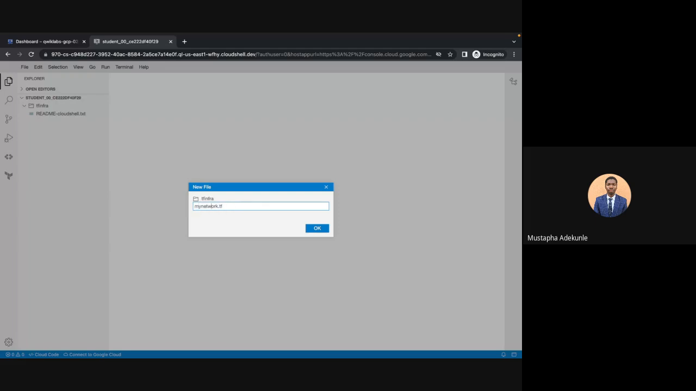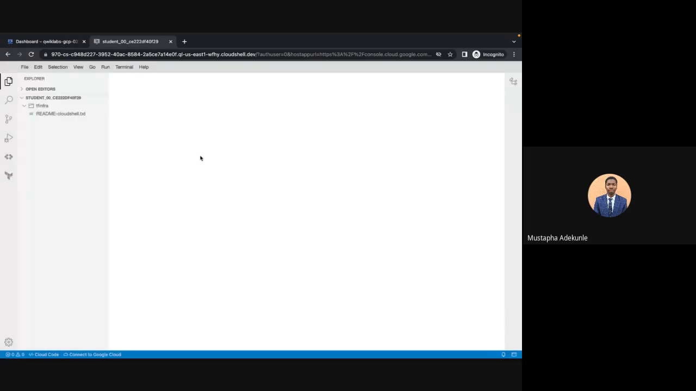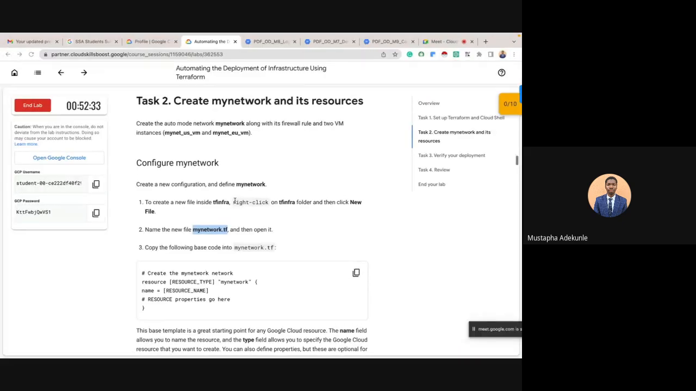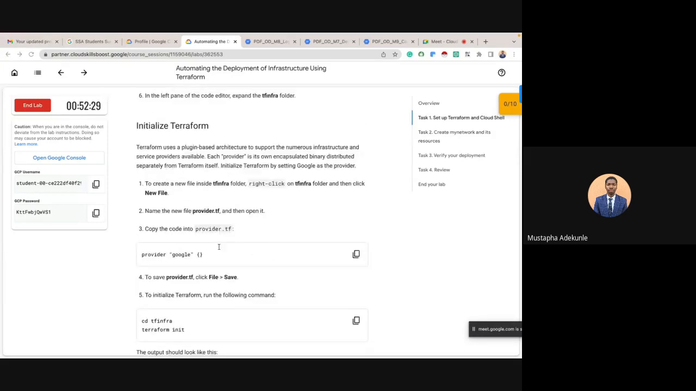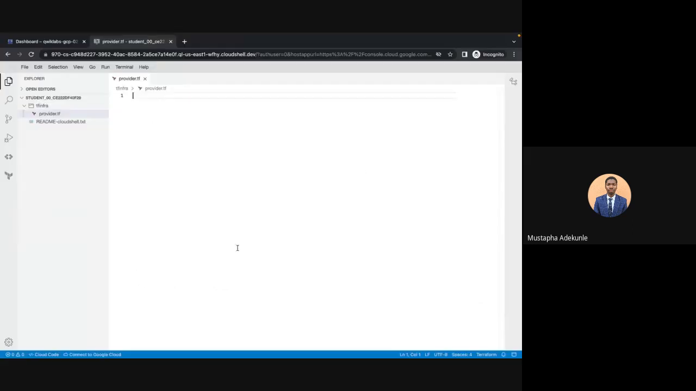The first one is supposed to be provider.tf. So let me name this provider.tf. And this is it. I skipped this. It's supposed to be provider.tf. And I'm going to paste this code here into my provider.tf. Now paste it. Typically it's saved automatically. You can see that before you were seeing something like 1 here.